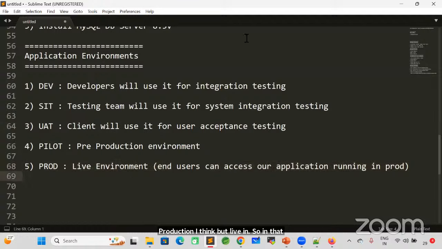So in real time, once the developers' coding is completed, our application will be deployed into multiple environments for testing purposes. For every project, multiple environments will be available, like the dev environment, SIT environment, UAT environment, pilot environment, and prod environment. Who will use the dev environment? The dev environment will be used by developers to perform integration testing.